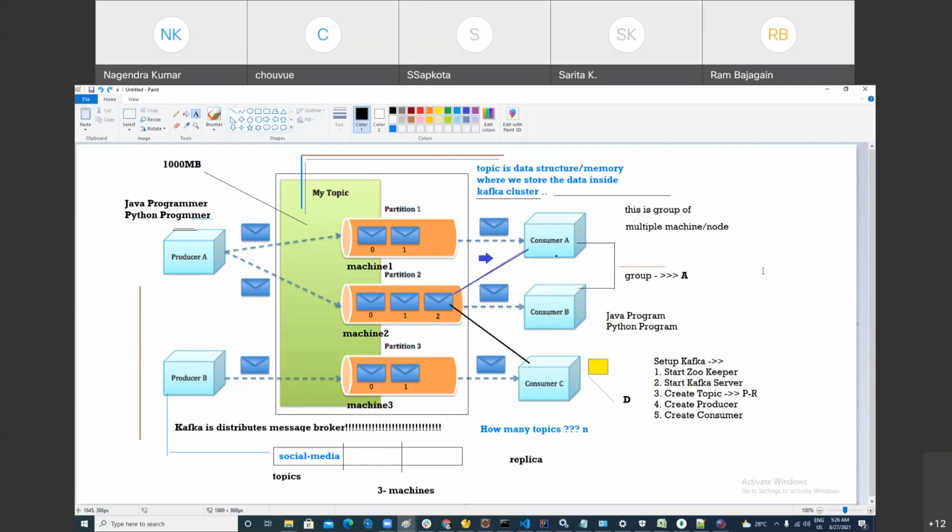One partition can be associated with multiple consumers, but they should not belong to the same group. Because they're going to create a duplicate. Exactly, you got it.